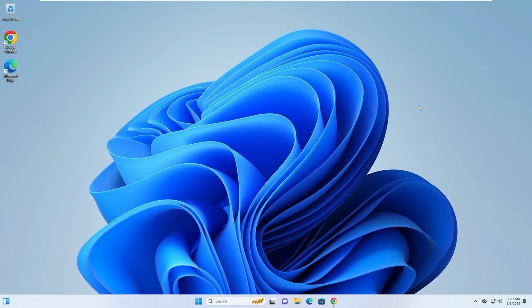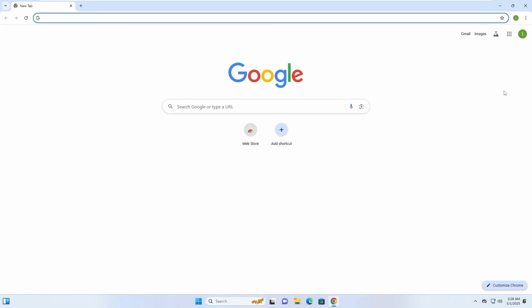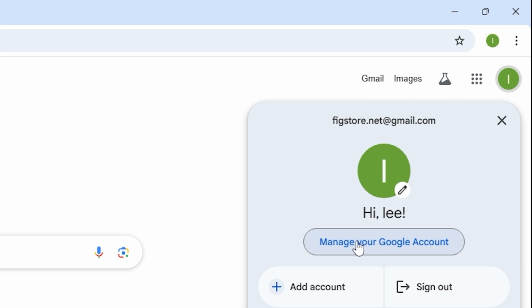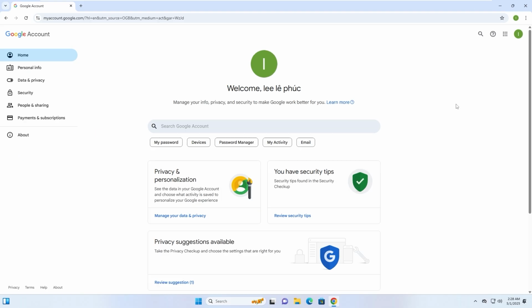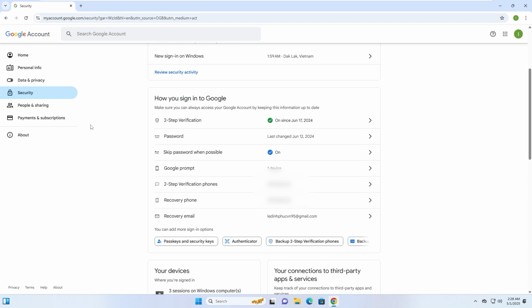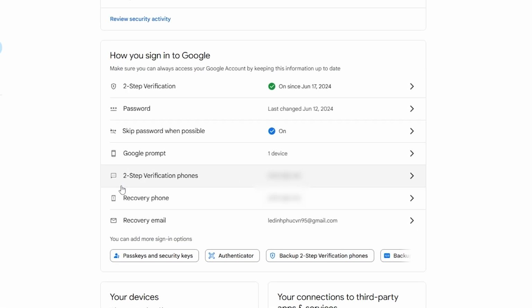Step 1, open Google account security settings. Log into your Gmail account. Click your profile icon in the top right and choose Manage your Google account. In the left menu, click Security. Scroll down to "Ways we can verify it's you," then click the arrow next to Recovery phone.